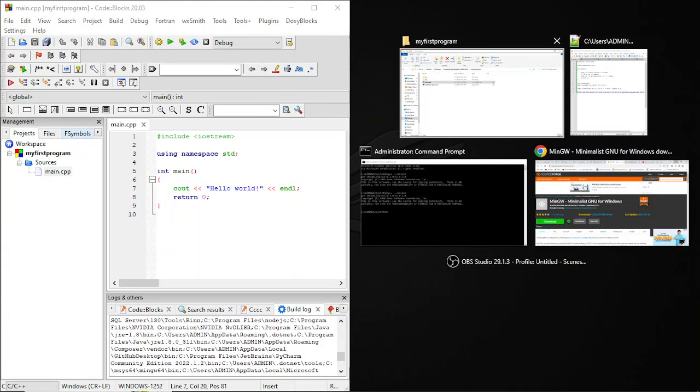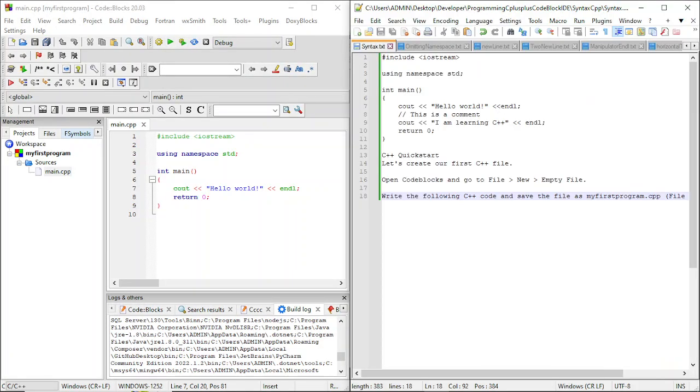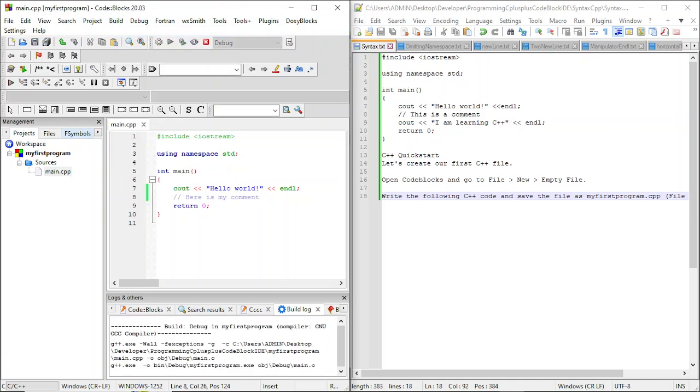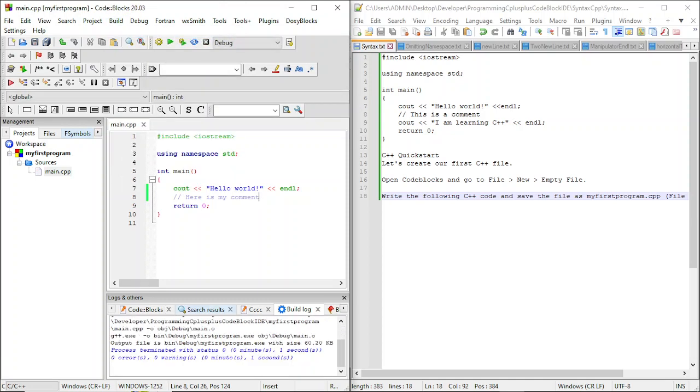Let me make two windows so you can see it easily. Now, for the testing, we will add at the bottom, let's say, here is my comment. C++ ignores the space, so when we go build, say build and test, if there is some error, there's no error.